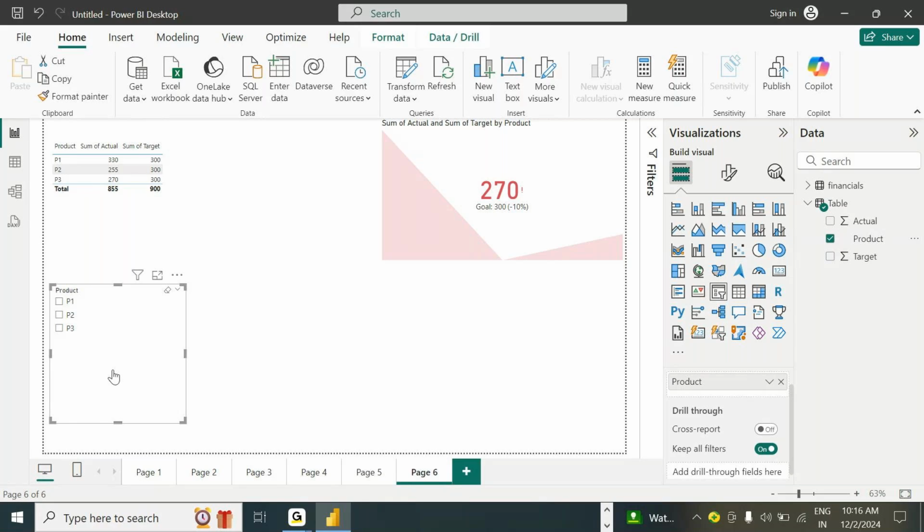But whenever you select a P1, it is clearly giving that P1 value, where the target or goal is nothing but a 300. The actual value is at 330 and we met our target. It is representing in a green color. Similarly, whenever you select a P2, your actual is 255 and the goal is 300, and whenever we select a P3, the actual is 270 and the target is 300. This is what it is showing.